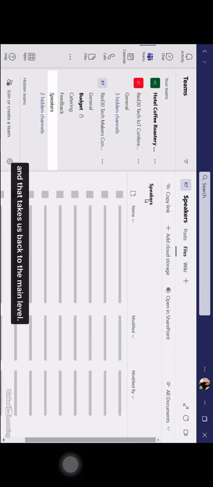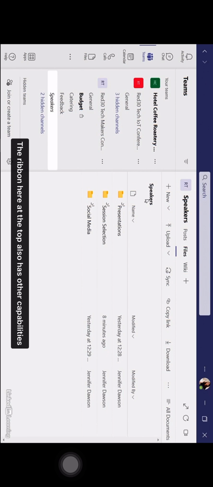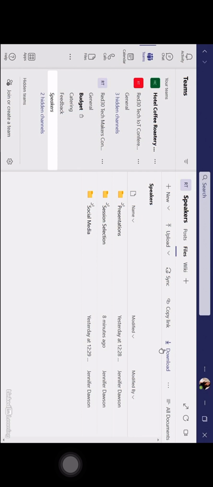to the main level. The ribbon here at the top also has other capabilities that could be useful to you, like syncing files locally to work with on your device, copying a link to get to this files area within the channel, and downloading files and folders locally to your device. And that's how you can work with your documents in a channel.